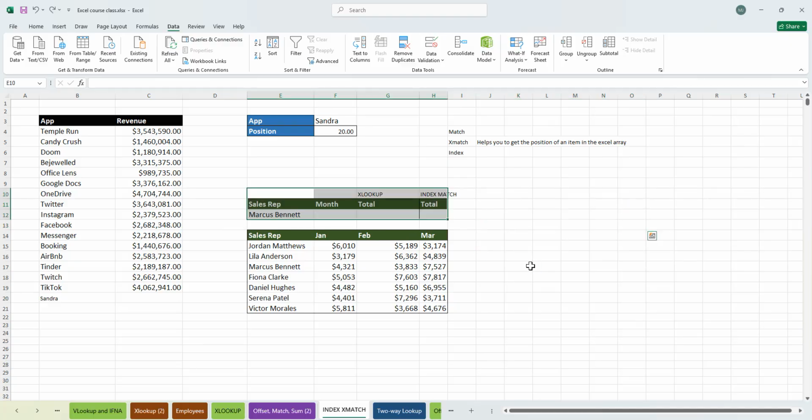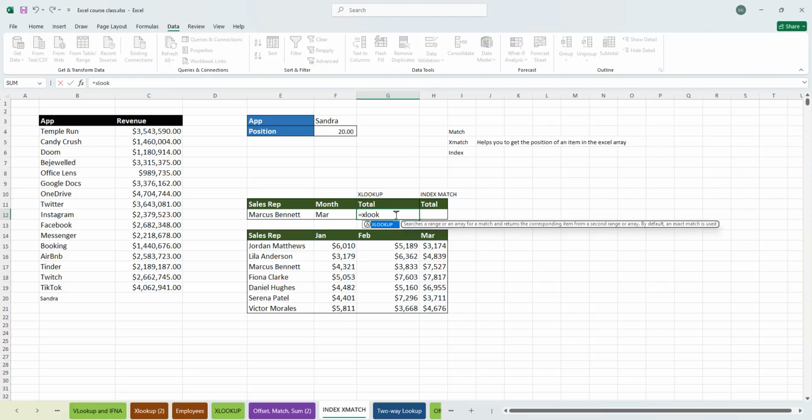So let's say I'm looking for the month. Let me just pick any month, let me say March. And I'm looking for the total figure for March. I'm looking for January, or February, based on this sales rep. I want to see their total figure. So all I need to do is use XLOOKUP. I'll say XLOOKUP. The lookup value is what?